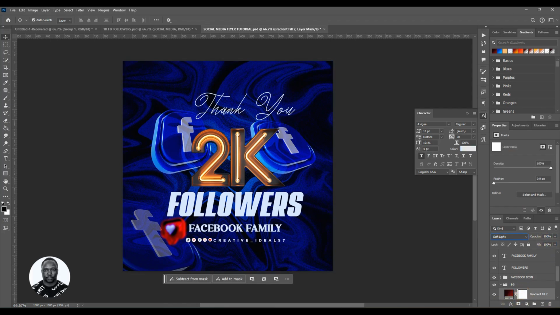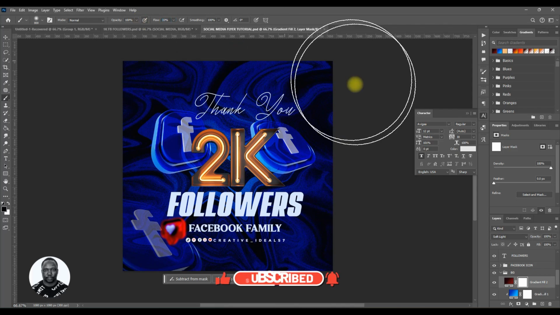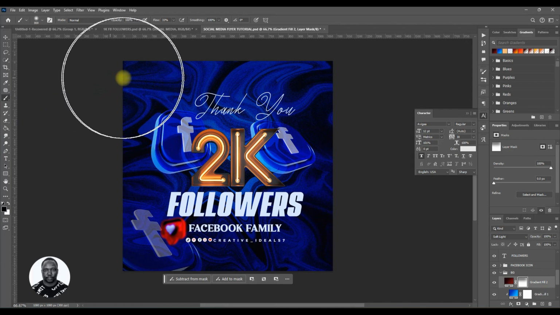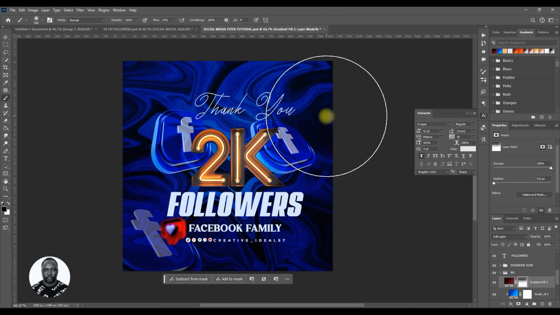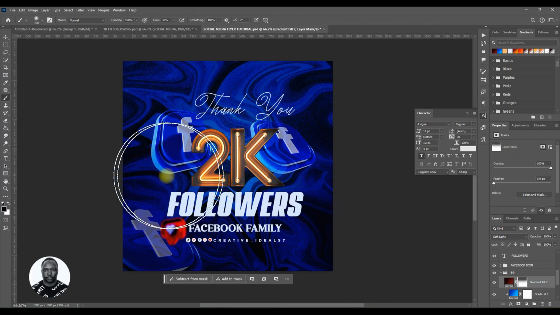Or you can just click on this mask here and take your brush tool. By clicking your brush tool here, we are going to reduce the flow to, let's say, 30 or 30 something, and we are going to brush it. Okay, we are going to brush it a little bit. Let's brush it.